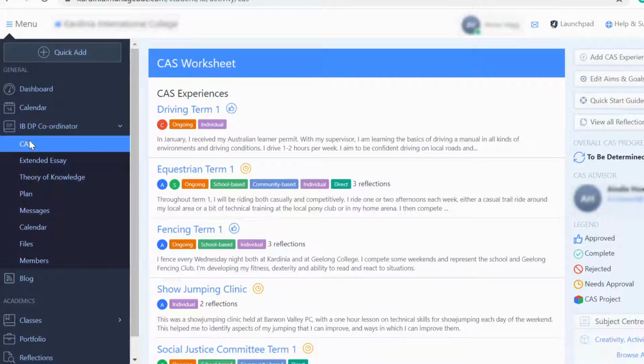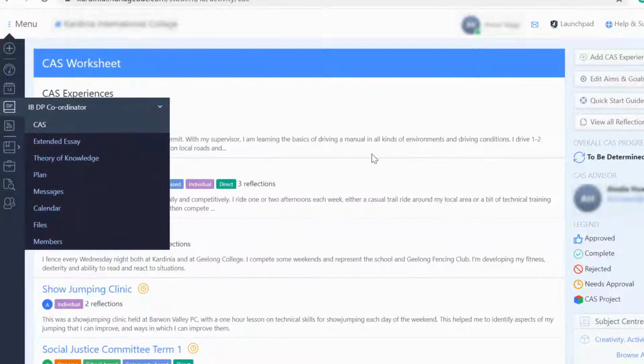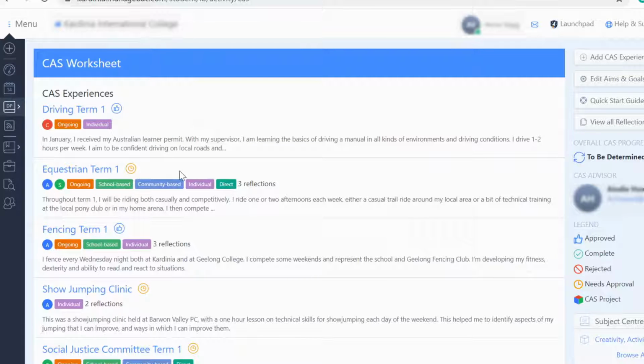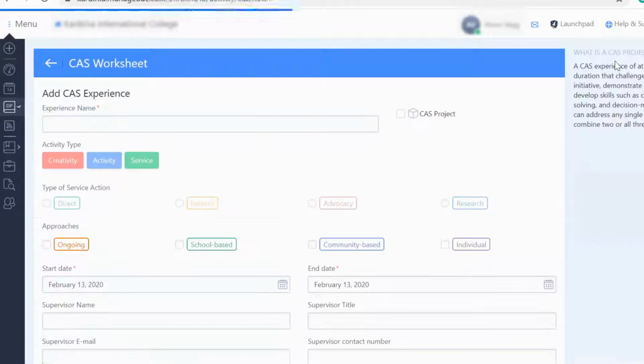Once you've clicked on CAS and it's decided to load, you'll see all your CAS experiences listed. So far I have things like driving, equestrian, fencing, show jumping, social justice, whatever. All these are just there. If you want to add a new CAS experience, and you probably won't have any of these yet because you otherwise wouldn't be watching this video, you click Add CAS Experience.